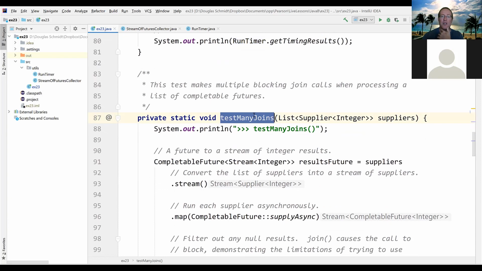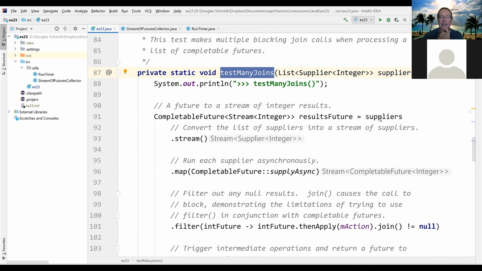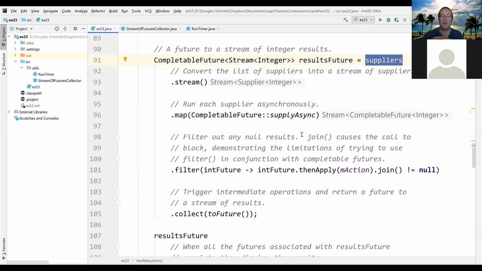So we have test many joins. And what this is going to do, as you can see, is create a stream of the suppliers, because we got n of these, we have 4. And then for each of these things, we're going to run each supplier asynchronously by basically passing in supply async here. This is kind of clever. What we're doing is we're taking each supplier, and that's what supply async expects. It expects a supplier, and we're going to basically call map on every one of these things.